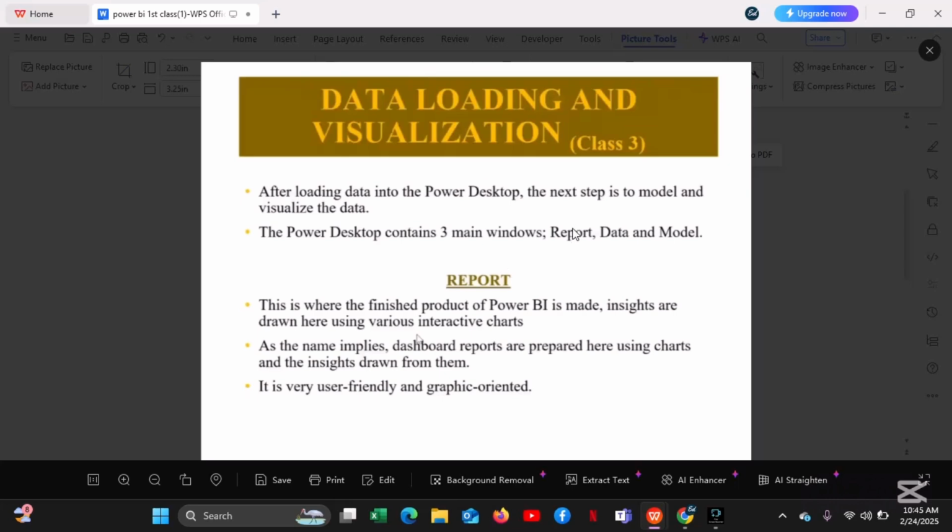So we have the report view. The report view in Power Desktop is where the finished product of Power BI is made. Insights are drawn here using various interactive charts. As the name implies, dashboard reports are prepared here using charts, and the insight drawn from them is very user friendly and graphic oriented. So the report view is where you will analyze your data and build your visuals and dashboard.